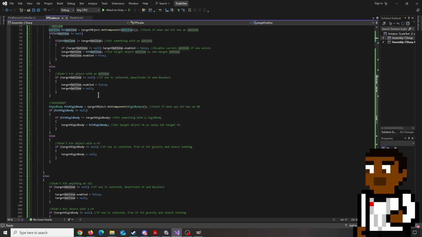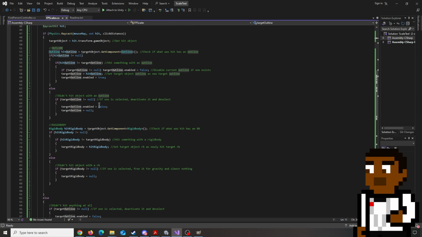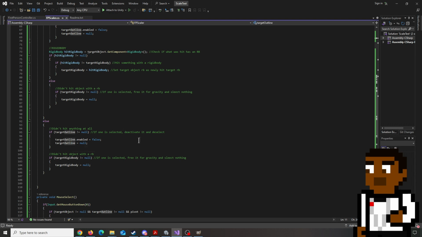And yeah, again, I'll have all this linked below. I feel like there's probably a cleaner way to do this. This is the result of programming at midnight. And if you don't hit something, then you basically just release the target object you're looking at. The outline, if you have one, should be switched off. The rigid body, if you have one, you should just simply let go of it.